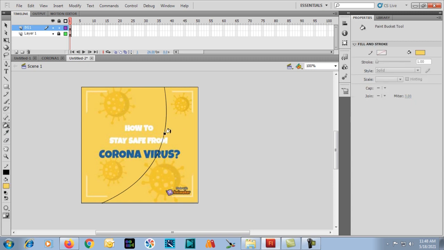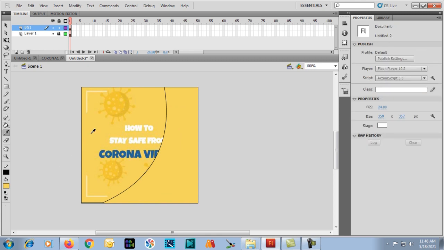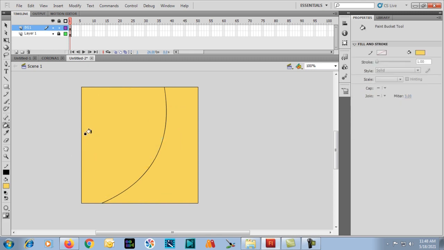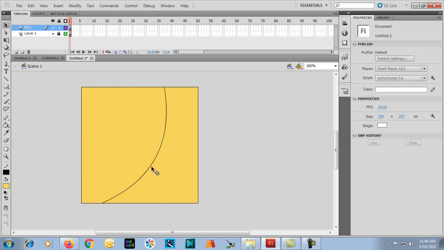Press left click and it will replicate the color which you have just clicked. Now click the image. As you can see, the color has been filled in there. Now click the other side the same way and replicate it. Now you don't need these strokes here. Delete it.